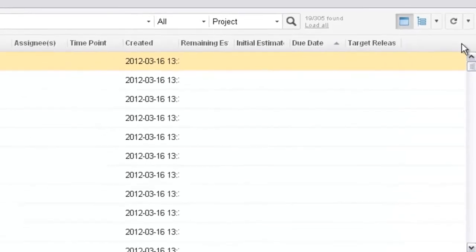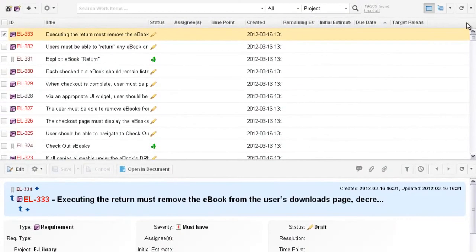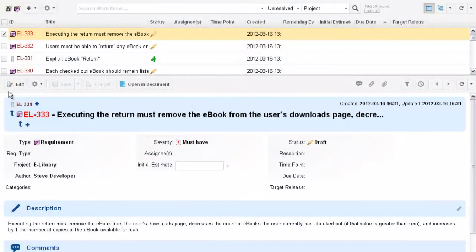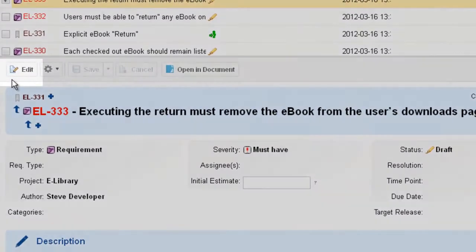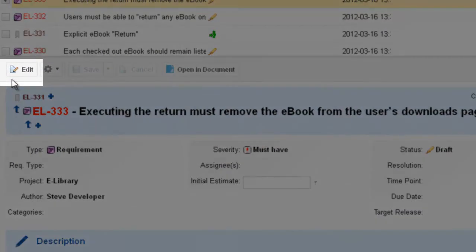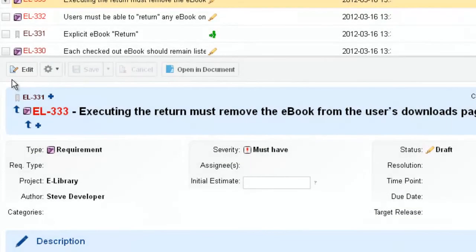Let's finish up this introductory tour by looking at a few items on the work item form. The Edit button here on the left puts the whole work item form into edit mode, but you probably won't need it too often as most data fields are editable in place. If you don't have permission to edit work items, the button will be disabled.